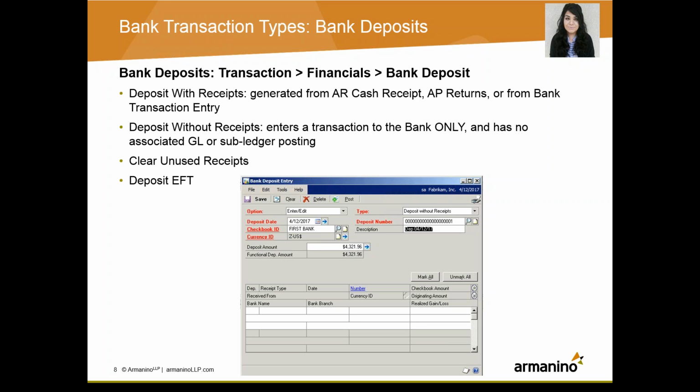Now, if you select deposit without receipt, this enters a transaction to the bank only and has no associated GL or subledger posting. So this means that sometimes some of the customers, if they don't have a receipt and they just need to do a correction, they'll sometimes do a deposit without receipt. Or if they're in a hurry and just want to do something on the fly, even though the receipts are available, they'll sometimes do that deposit without receipt so they could do a mass transaction.